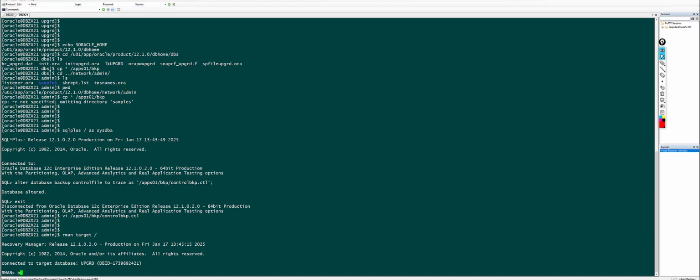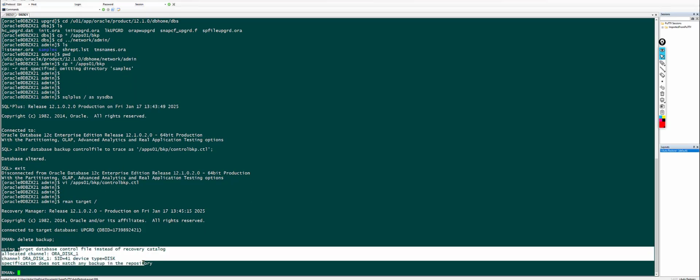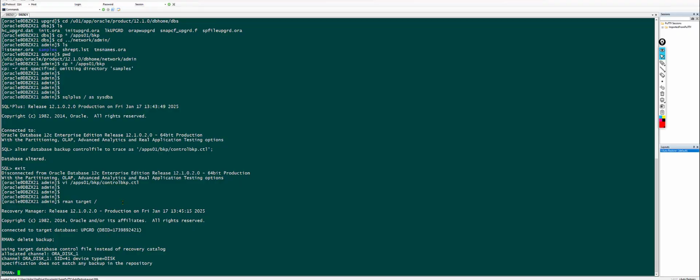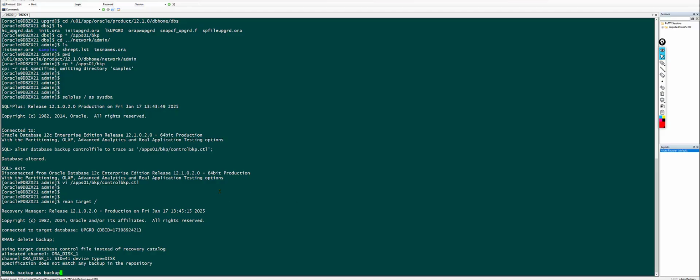So what we can do is delete any existing backup. In real time you don't need to delete it, but for saving space I am just deleting the backup. Currently there are no backups available. So what I can do is backup as compressed. I don't need compress. Backup as backup set. Let me just take the backup database plus archivelog delete input.